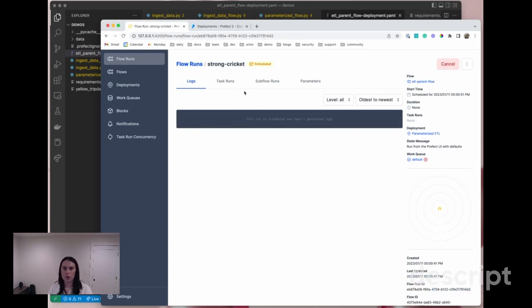This was triggered from the UI, and it's in a scheduled state. The reason it is in a scheduled state is because Prefect knows that it's ready to be run, but we don't know where. We have no agent picking up this run.